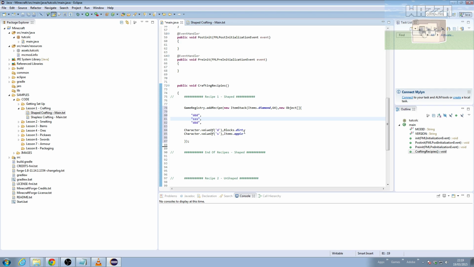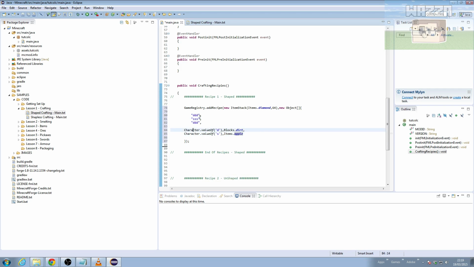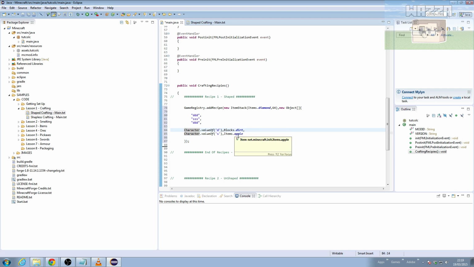next line down here, where it says the character of the value of D is the block of dirt. Now that's basically just saying, well, the character, i.e. D here, of D, is going to represent a dirt block. So my next one is saying, well, the character of S is going to be an apple. So really, to get 64 diamonds here, I'm going to make a dirt, dirt, dirt, apple, apple, apple, dirt, dirt, dirt, and I'm going to have 64 diamonds.